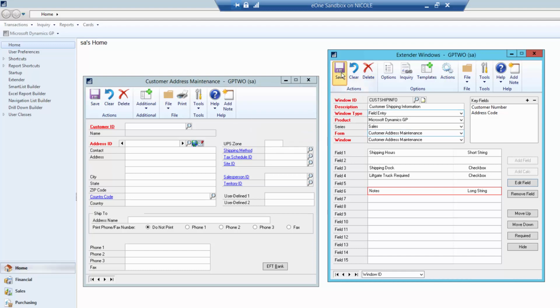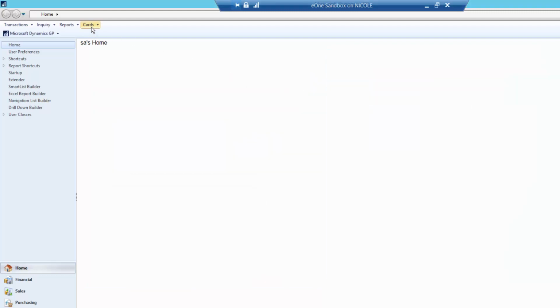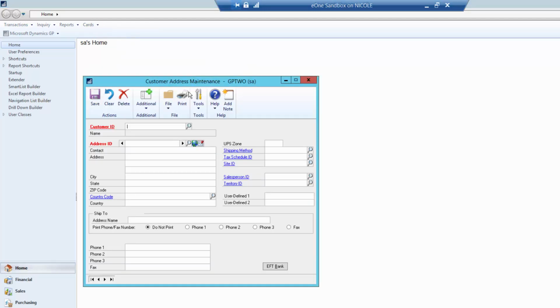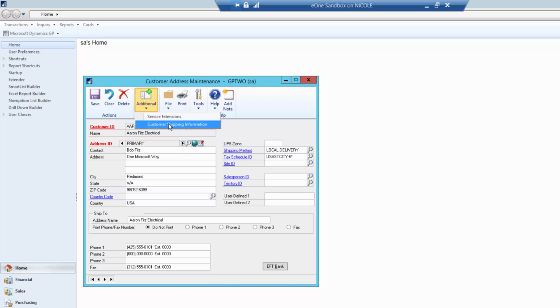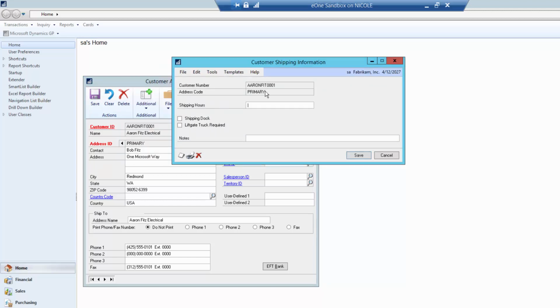So let's save this and see how that window looks now that we've just created it. To get that window to show up under additional, I do have to relaunch that customer address maintenance window just to get it to show up on the menus. But now again with extender windows, we have to pull up a customer record. So we'll just pull up Aaron Fitz, and we'll pull up one of his addresses. And now when we go to additional, we see our new window we just created. And here you can see that I'm tied based on those keys, the customer number and address code, which I have pulled up in our GP window, and I have the 4 fields that we added to our new window. So I can enter this data.